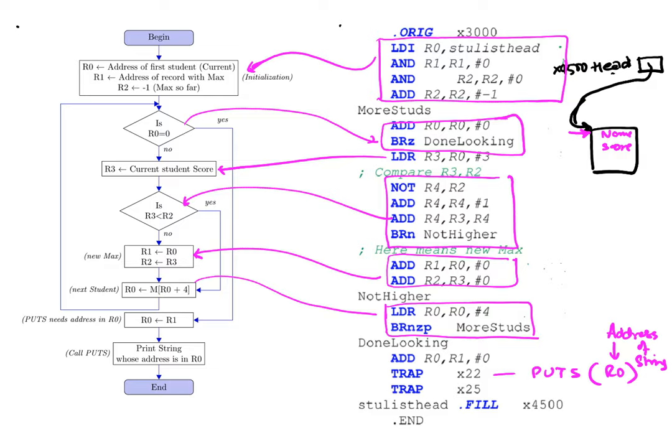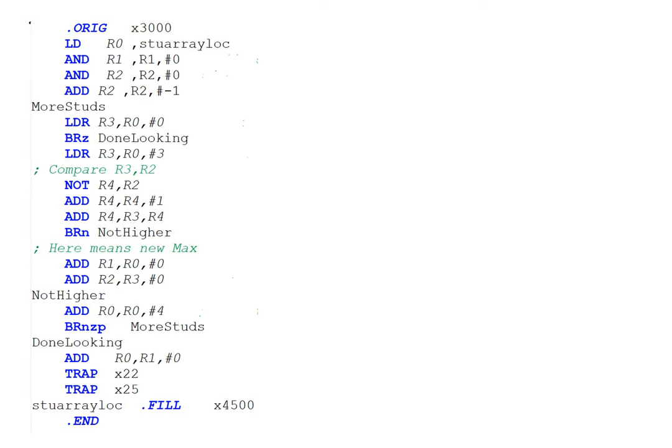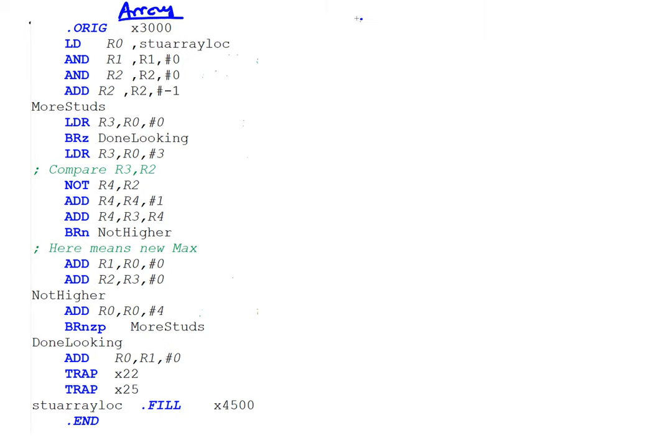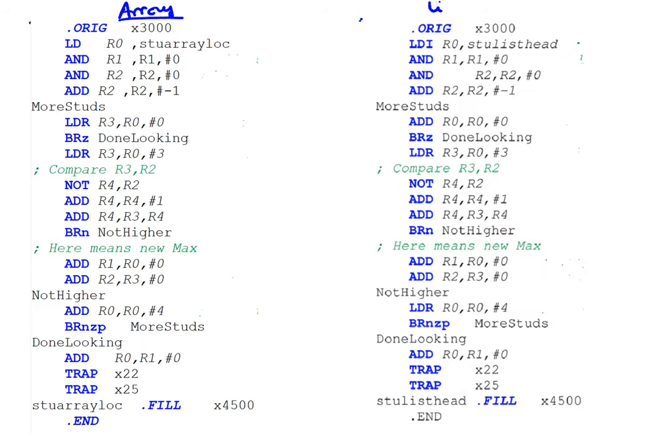To kind of convince you that the difference between arrays and linked lists is not that significant when you look at the code, here is, just for reference, our code for an array implementation. This is an array implementation where we solve the same array find max problem. And here is our linked list implementation. And you will see that practically the code is identical except for a few lines of code.